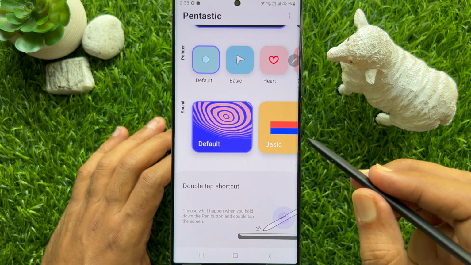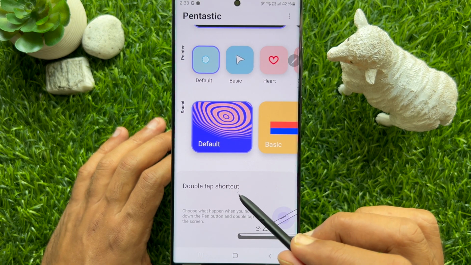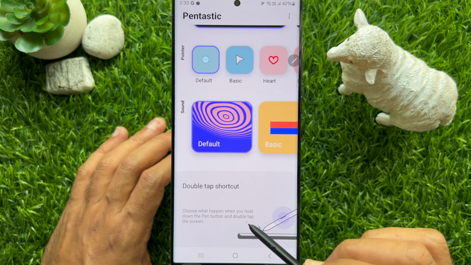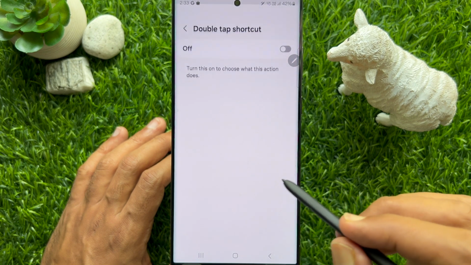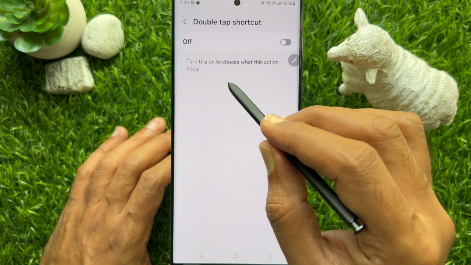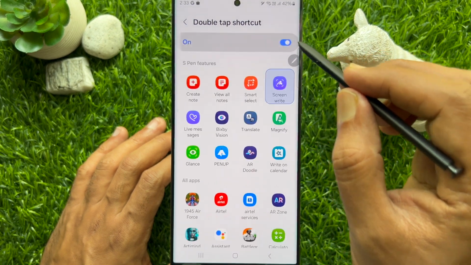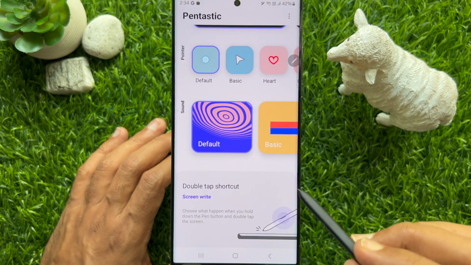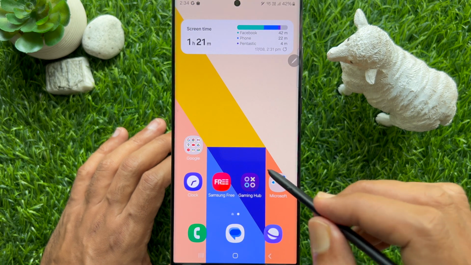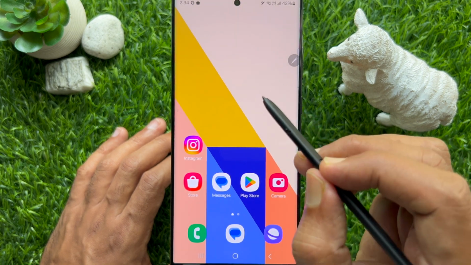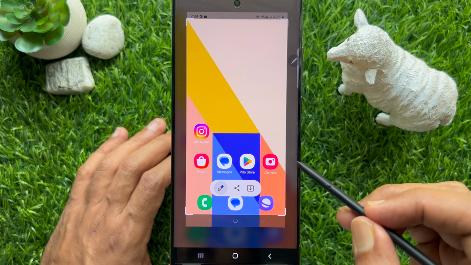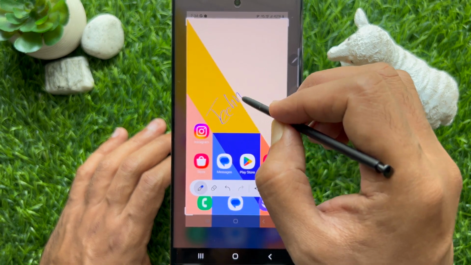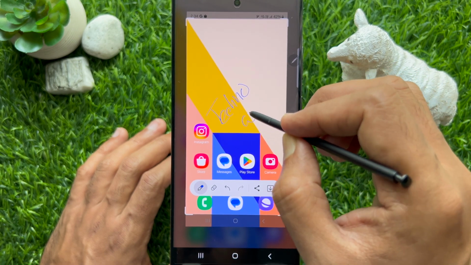Finally, you can use the double tap shortcut. Choose what happens when you hold down the pen button and double tap on the screen. Tap on it and turn on. Then select any app like screen write. Double tap on the screen and it will take a screenshot. Then write something. So these are the steps to use Good Lock Pentastic to enhance your Samsung S Pen features.